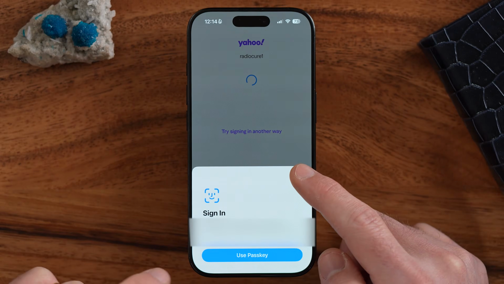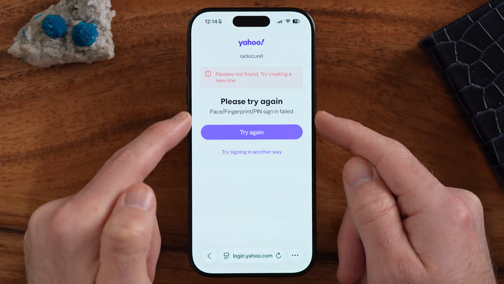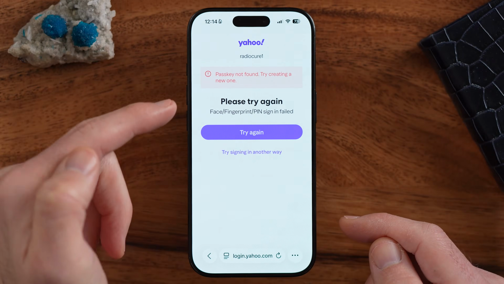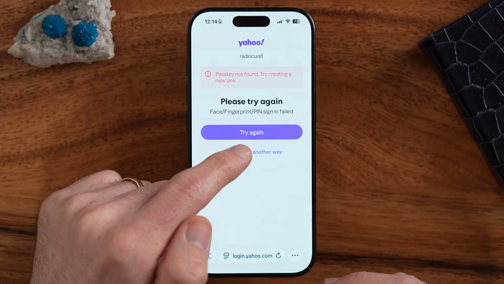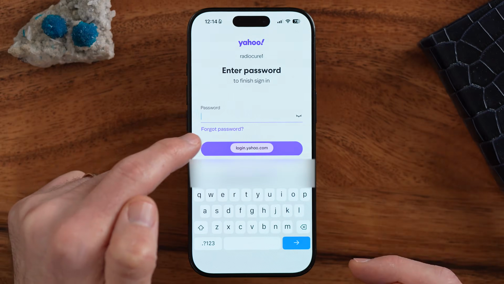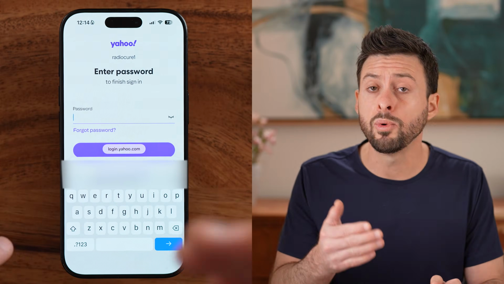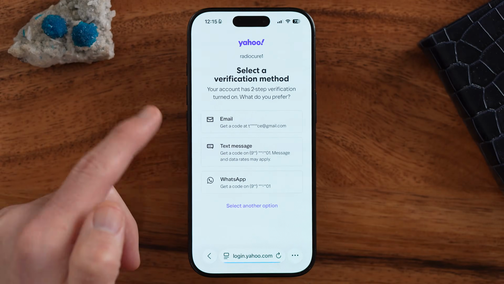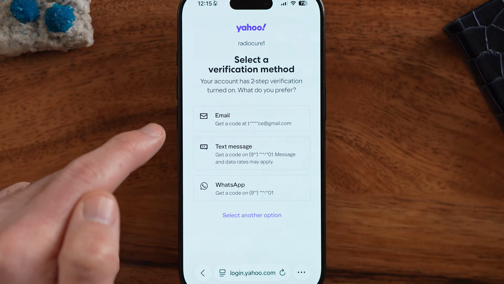Now, in my case, it just tries to autofill, but keep in mind the next step, it will say, do you have a face, a fingerprint, or a PIN to be able to sign in? If you don't, that's perfectly fine. We can hit the try to sign in another way. And then it will ask you for that password. But in this case, we don't know what the password is, and we can recover it easily just by tapping on Forgot Password here.